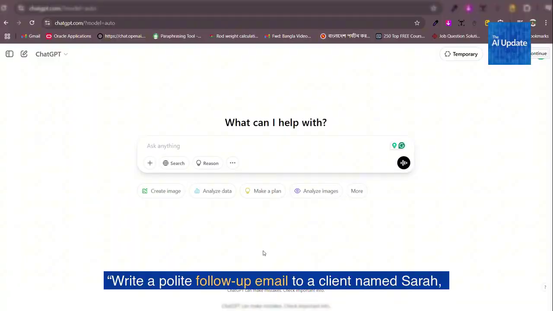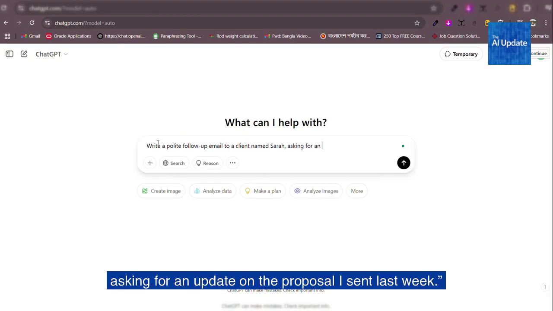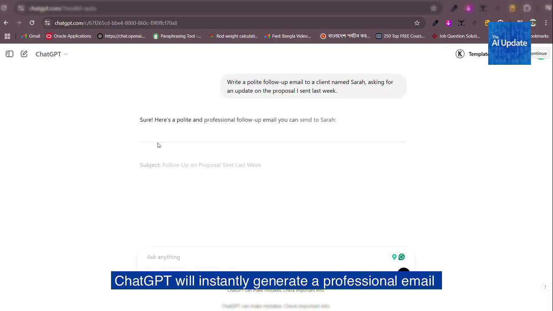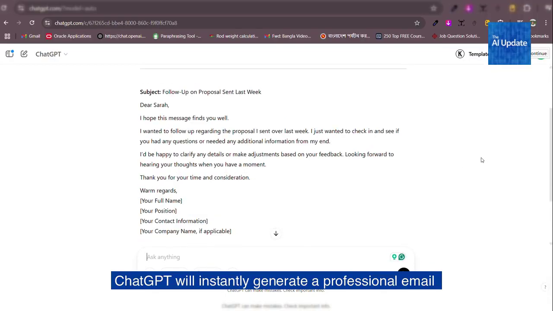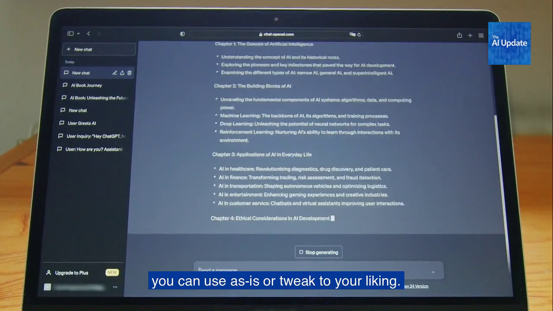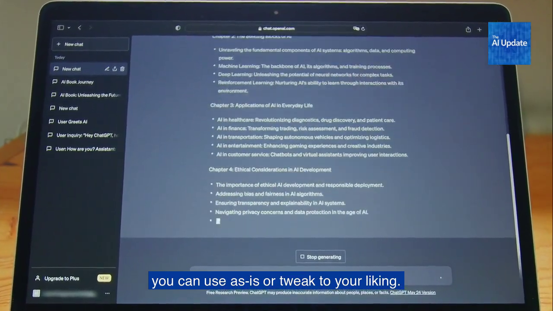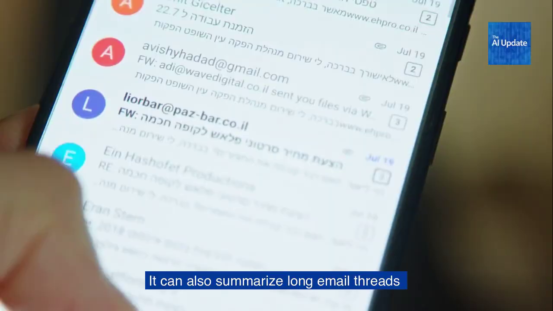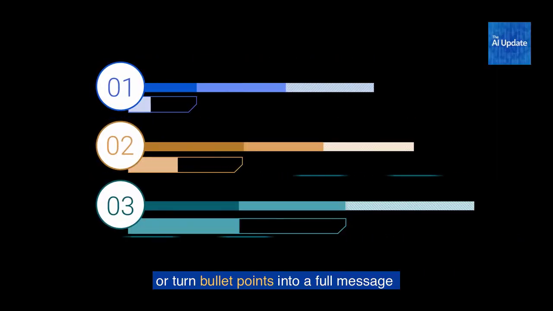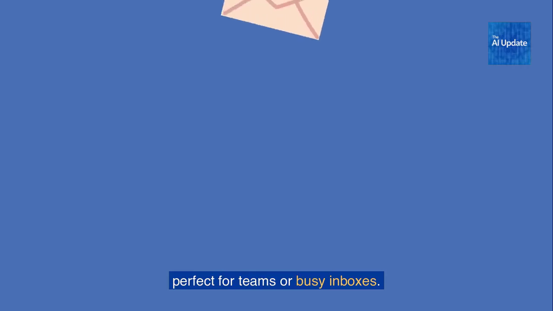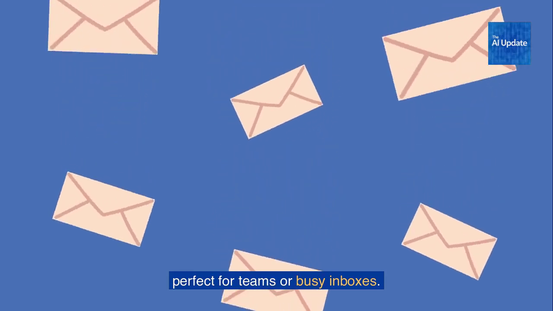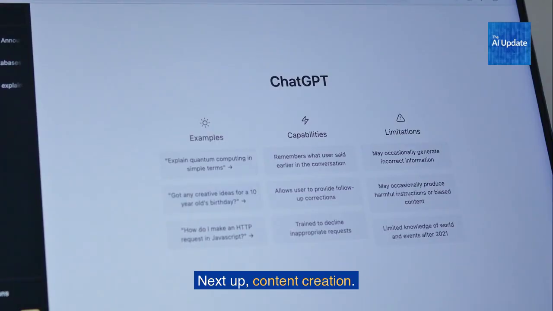Just type, "Write a polite follow-up email to a client named Sarah, asking for an update on the proposal I sent last week." ChatGPT will instantly generate a professional email you can use as is or tweak to your liking. It can also summarize long email threads or turn bullet points into a full message, perfect for teams or busy inboxes.